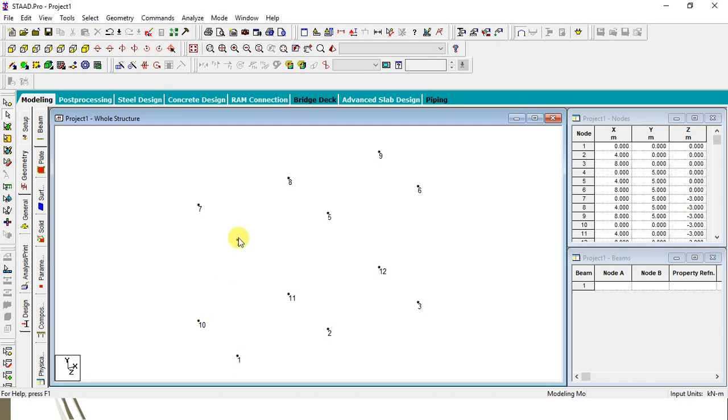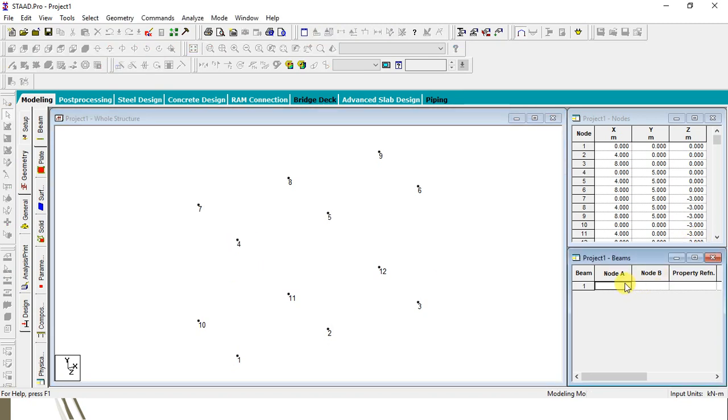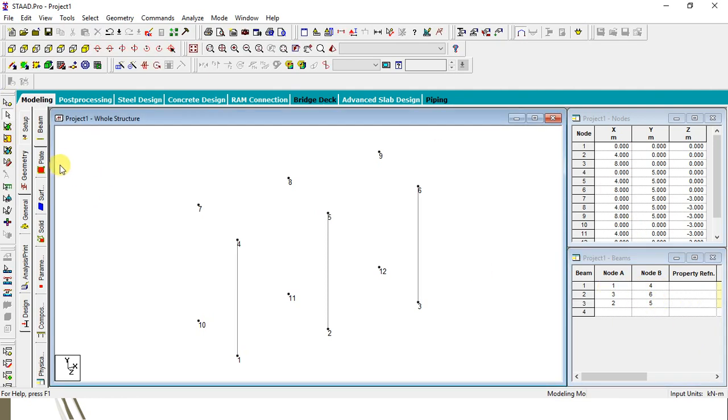Now if I want to join 1 to 4, so node 1 to node 4, the beam is drawn. Next if I want to connect 2 and 5, so node number 2 then 5, the beam is drawn. Next 3, 6. So likewise by substituting the node numbers you can draw a beam, or else this cursor is also used to draw the beam.